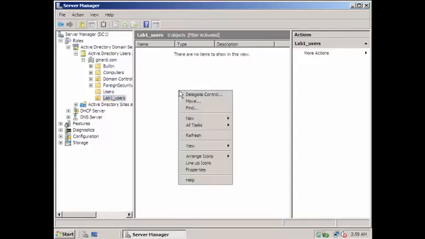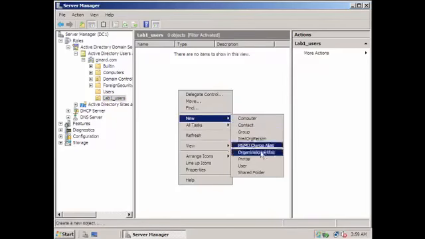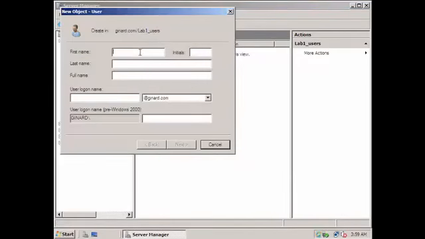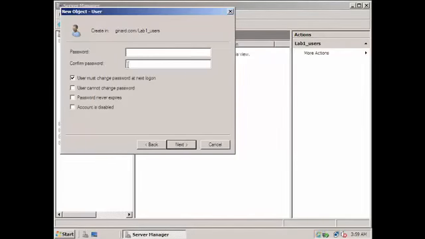Right click, new, and then user, and then I'm going to use sample, and then user. Okay, that's the name. So you can put the username you want. So I'm going to use s.user. It depends on how you want it to be. For me, I just got the first letter of the first name, and then the last name, s.user. I'm going to click next.